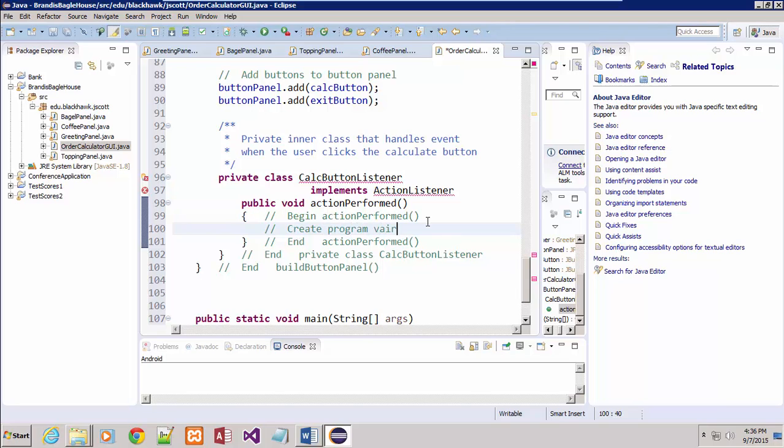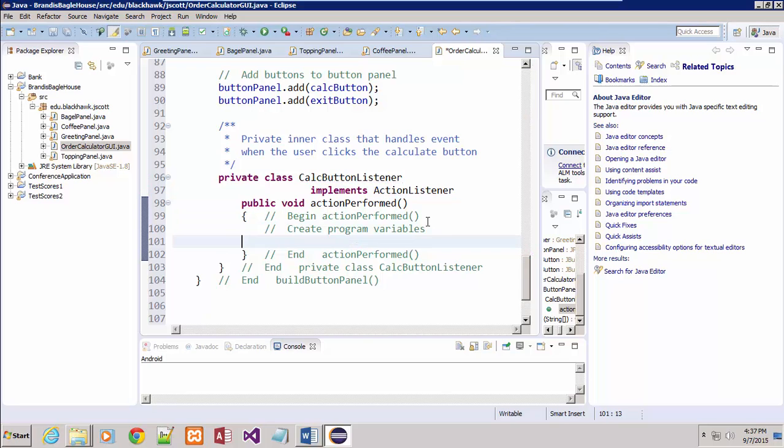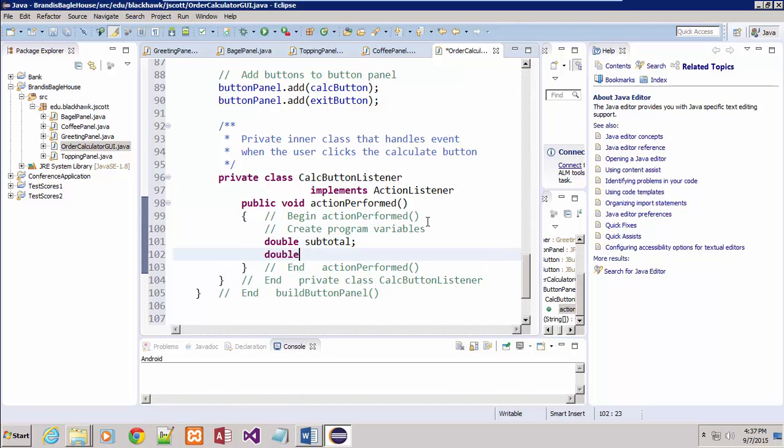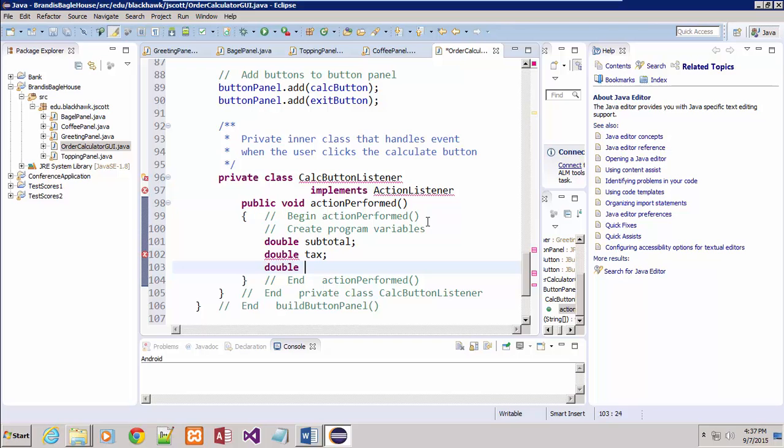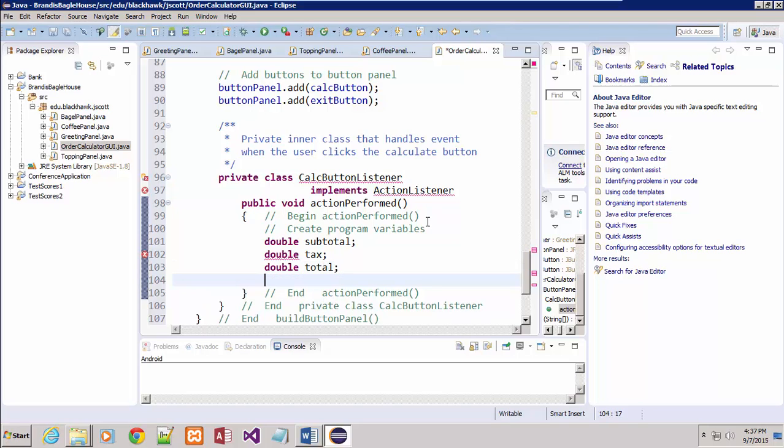Create program variables. Double subtotal. Double tax. Double total.